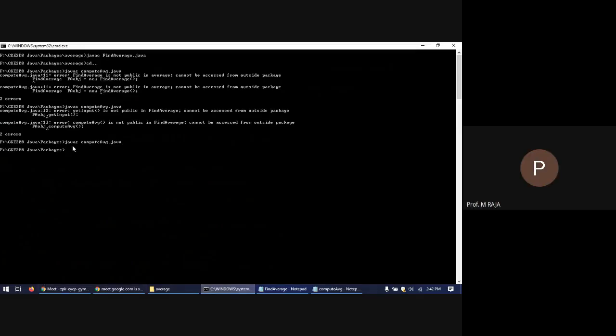Recompiling the target application, javac compute avg.java. Now to run the file use java compute avg. Enter n. Suppose n is equal to 6. 6 values: 10, 20, 30, 40, 50, and 60. Sum and average are computed.